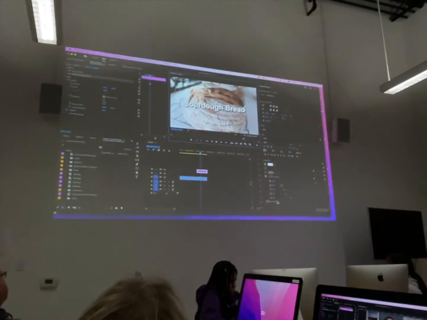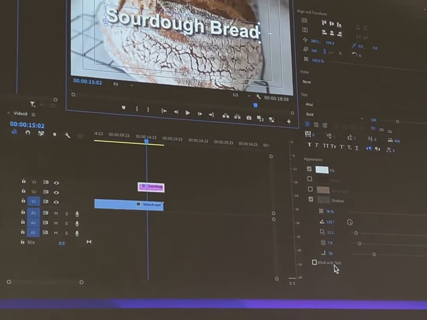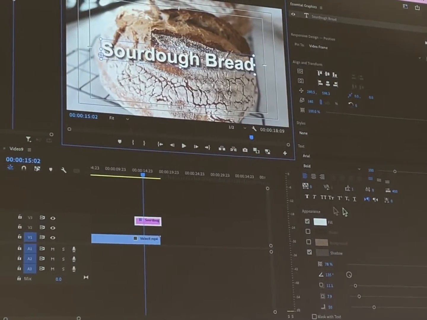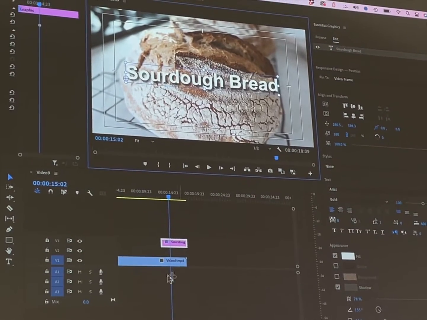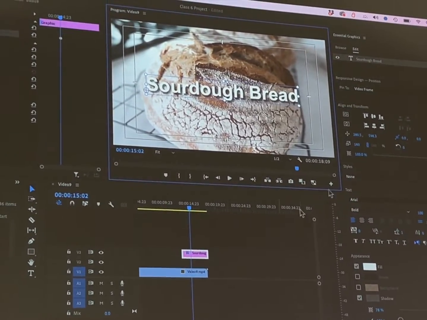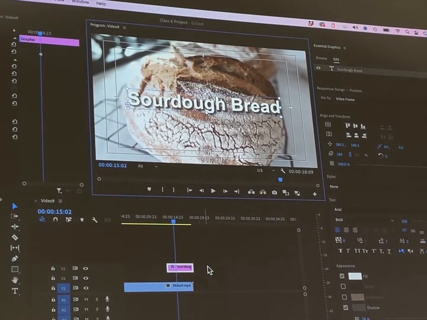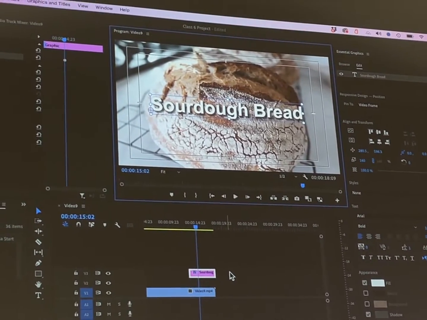There is a thing down here called mask with text. I'm not going to do that. That's more of an advanced feature right now. But basically, that's all that's happening here as far as creating the text.